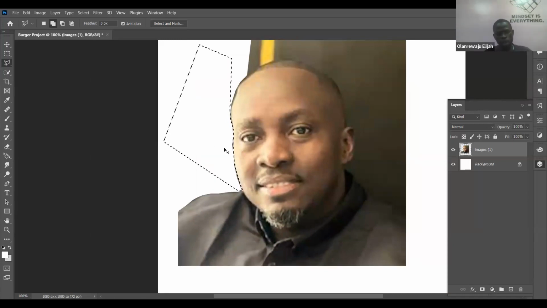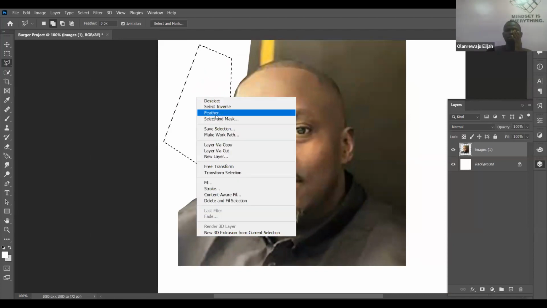So now, after you must have cropped it like this, you right click on this selected area. Right click on it. Can you see? You now click on feather. So now instead of having sharp edges around that image, you will have soft edges around it. Right? You now have soft edges.